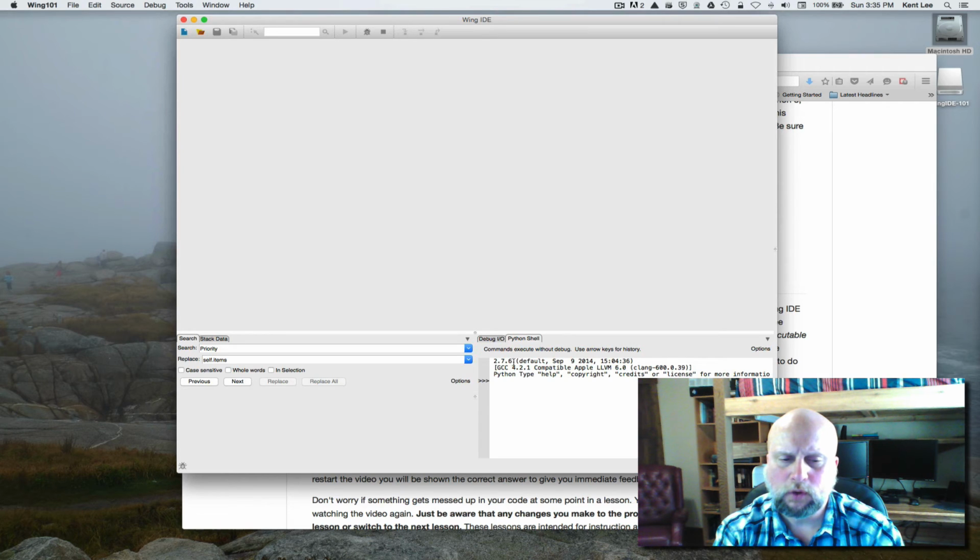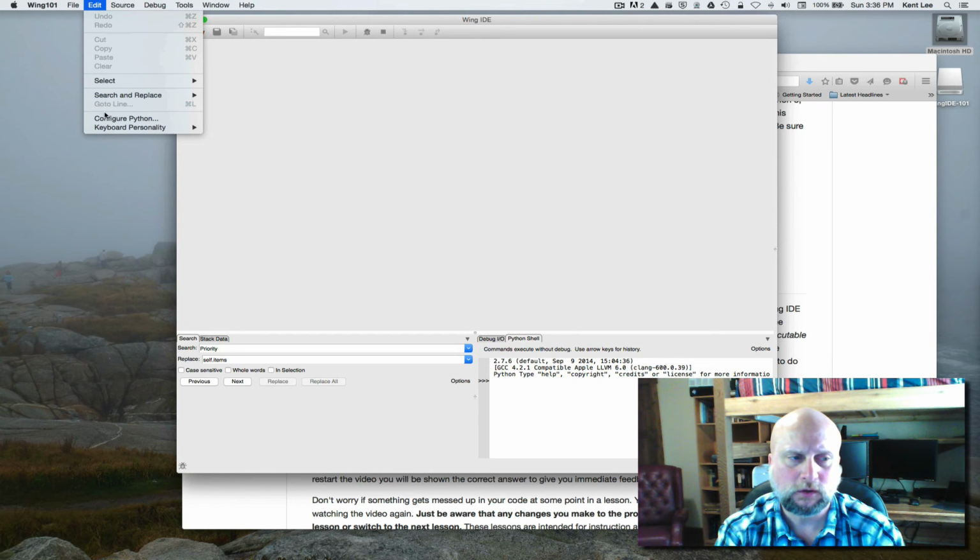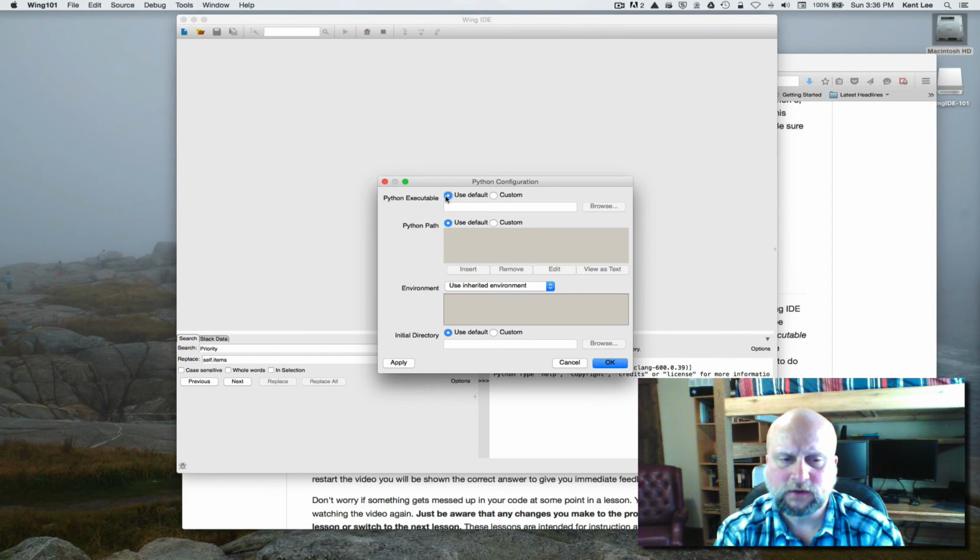We do not want to run Python 2.7 or any version of Python. We want to run Python 3. So we're going to fix that right now by going up to the Edit menu on Wing, and this is whether you're running on a Mac or on Windows, and we're going to do Configure Python. Under Configure Python, where we see Python executable, we want to click on Custom, and we want to find Python 3, which is what we want to run.